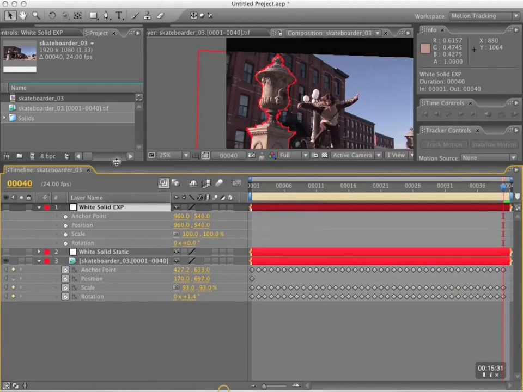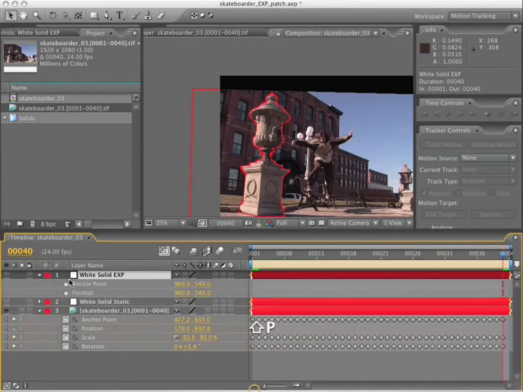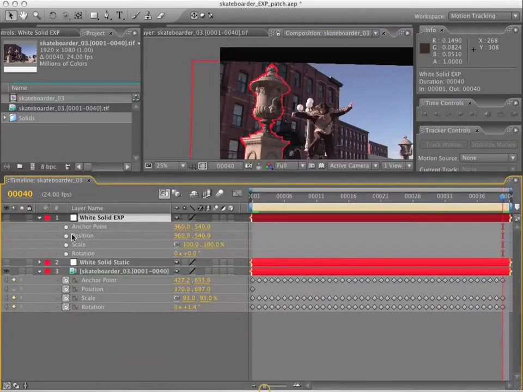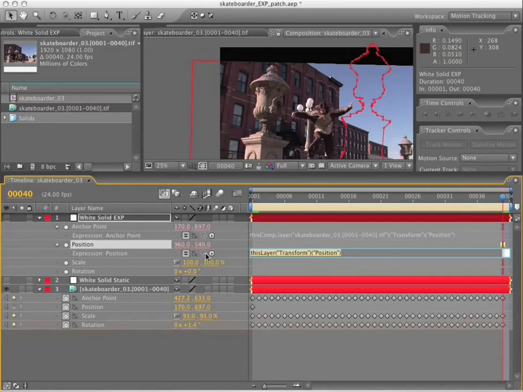Alright, so the anchor point, do that again here, the anchor point gets expressed to the position. This anchor point gets expressed to this position to invert it. And the position gets expressed to the anchor point.